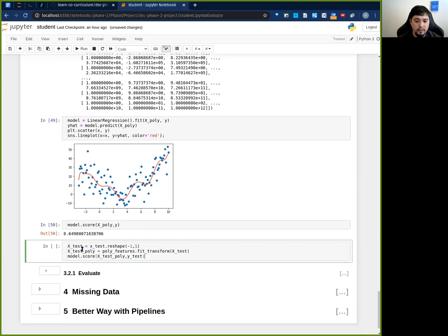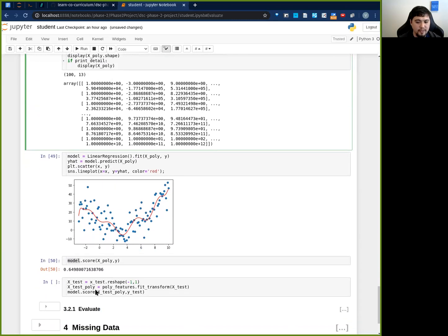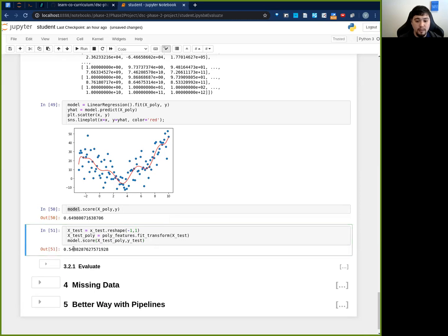So then let's do the same thing. I think everything is the same. If you named it different things, you would change out this name, but since it's the same thing, I can do this. So this will be on the model that's trained with a degree of 12. If I do this model.score here, you can see it actually does not perform very well.